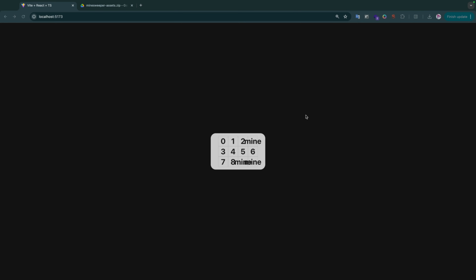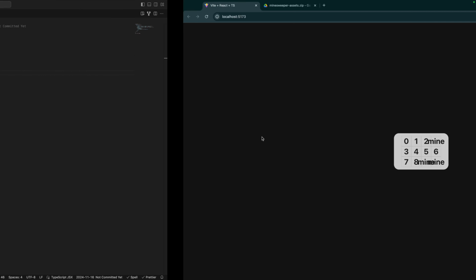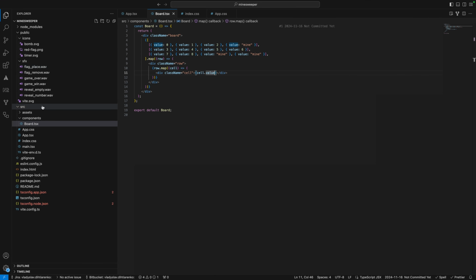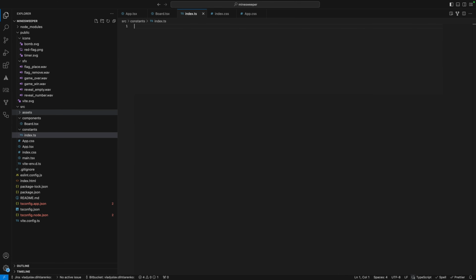Let's continue adding styles for our cells. We'll add colors for numbers. So each cell will color the number with the individual color. And for that, let's create a constant folder, index.ts file, and let's create a color mapper by typing export const cellNumbersColors.